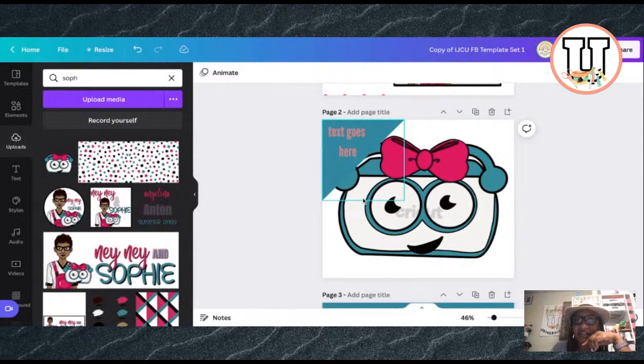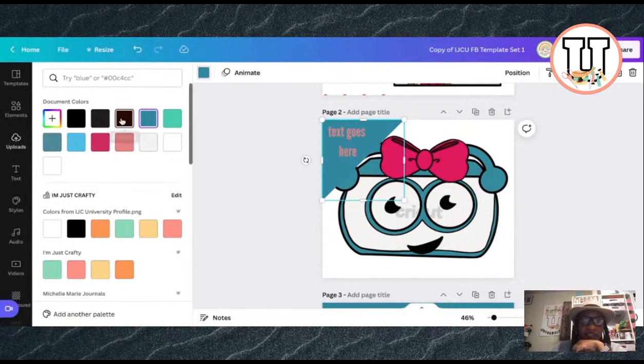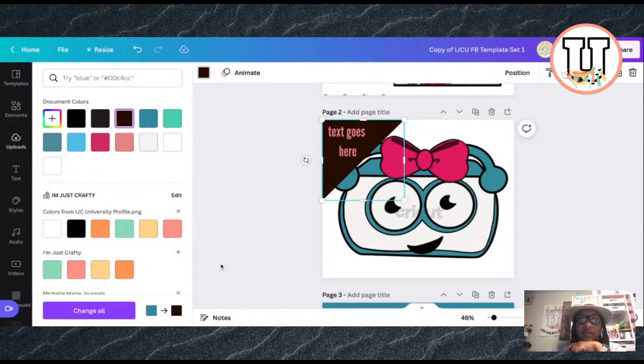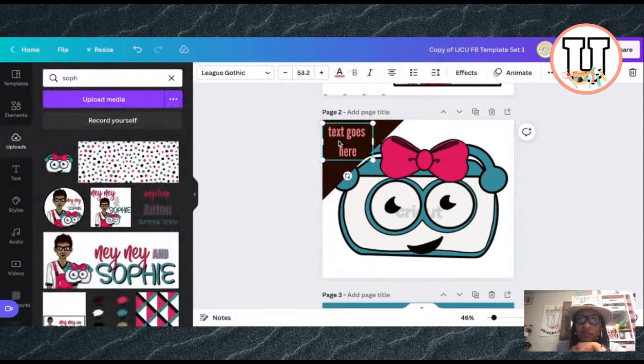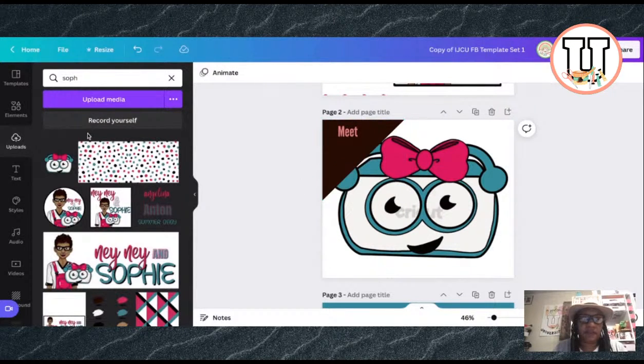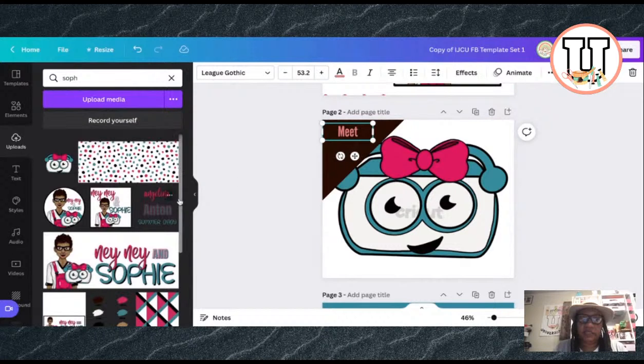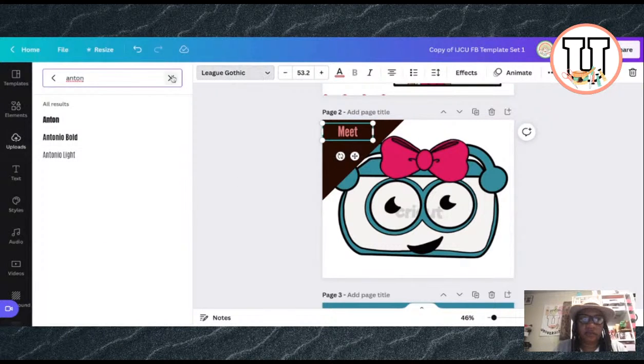But because this here is close to the background, I'm going to change this color actually. And let's see what that brown looks like. Yeah, I'm going to pop the brown in. I'm not going to change all because I don't want it to change every teal item on here. Okay, so then I am going to just do this text, and I'm going to do Meet Sophie. And actually, I'm going to do it separate because I want Sophie to be a different font. Okay, so maybe Meet is going to be in Angelina. Let's see what that looks like.